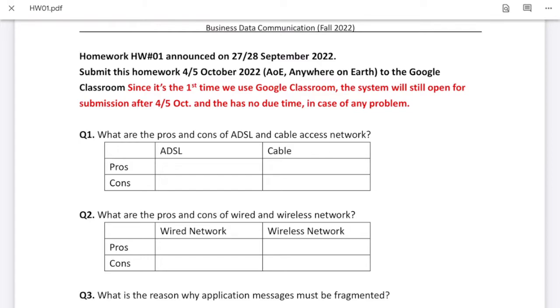Okay, so we have announced homework number 1 in the Google Classroom. You can see that. For Tuesday students, the due date is October 4th. For Wednesday students, it is October 5th. Because this is the first time we use Google Classroom, in case we have some technical problems, actually homework number 1 has no due time, in case of any problem.